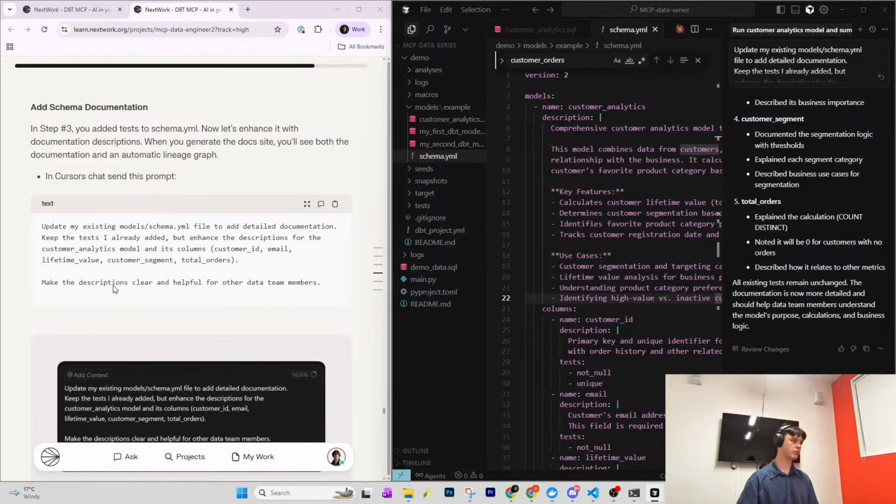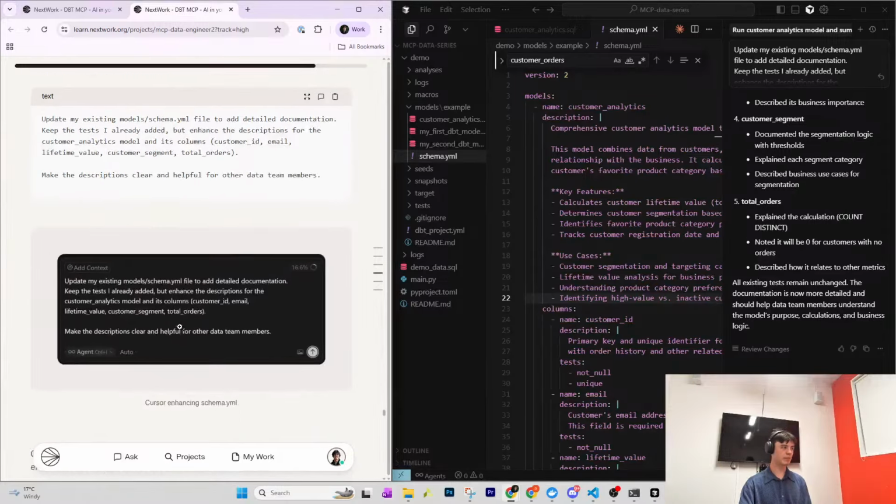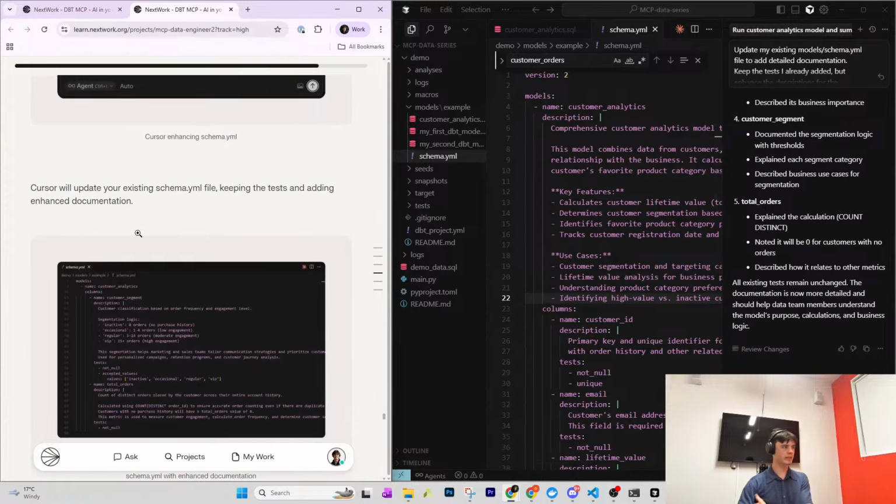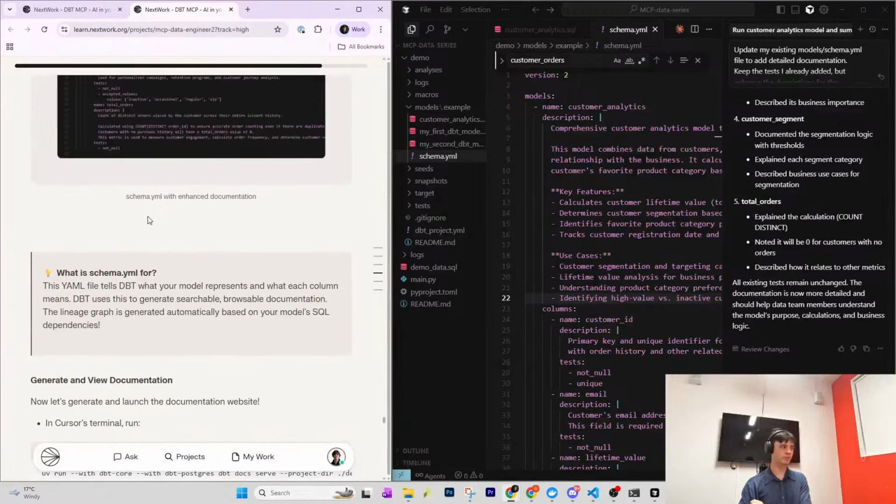I suppose I can read out the prompt here. Update my existing model schema file to add detailed documentation. Keep tests I already added, but enhanced descriptions for the customer model, customer analytics model, and its columns. You see here, helpful for other data team members. So this is us sending the prompt off. Cursor will update the existing schema.yaml, keeping the tests and adding enhanced documentation.